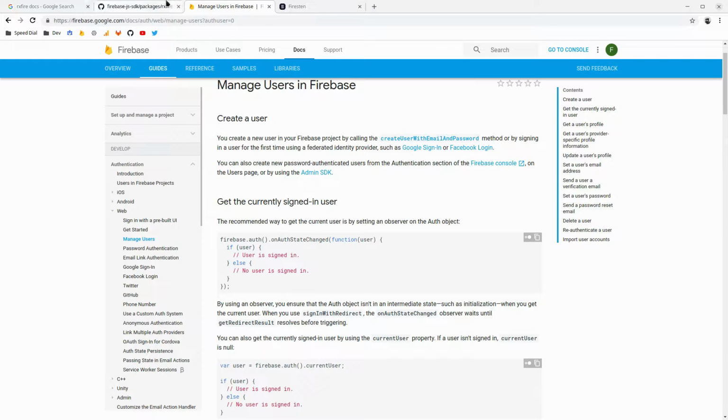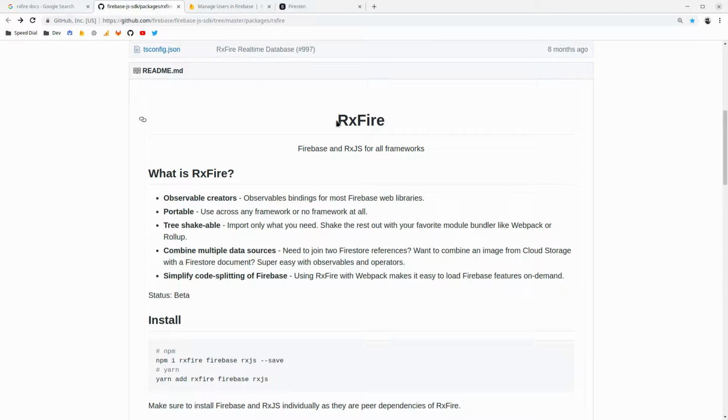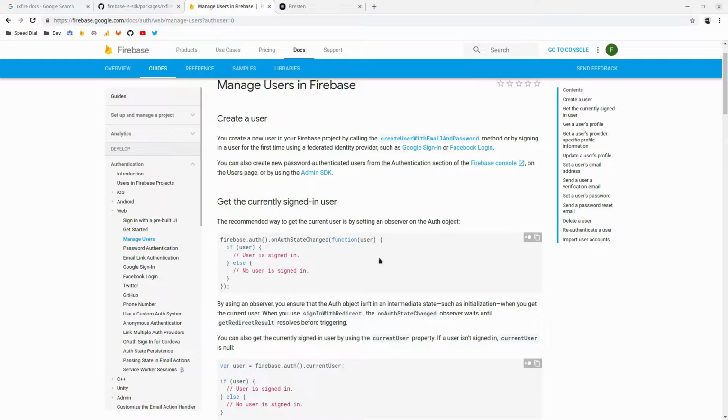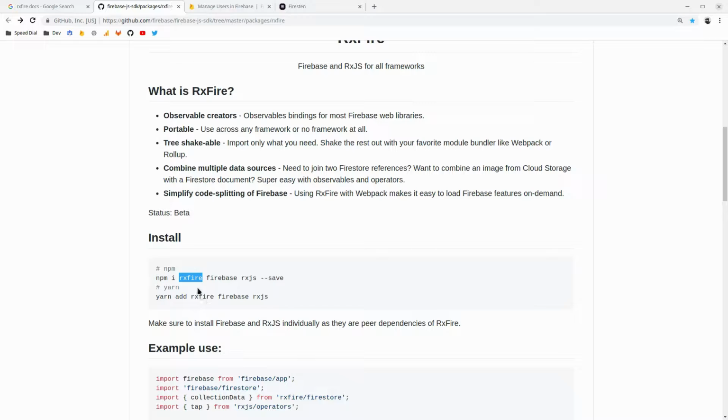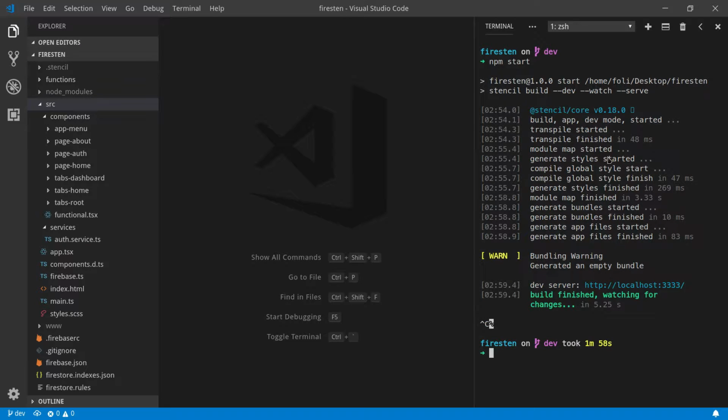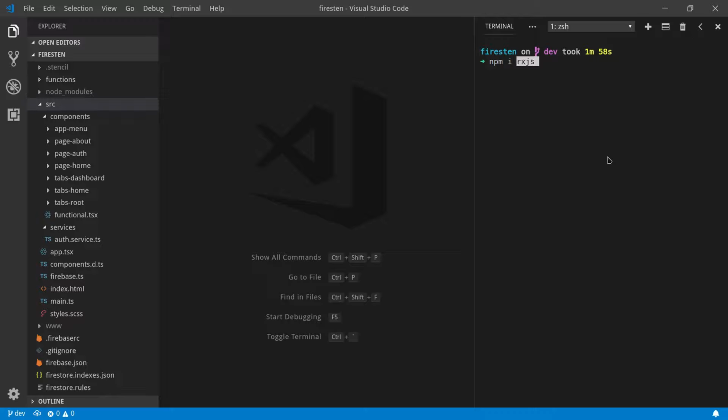But in our app, we're going to use a library called RxFire, which is kind of new. It's still in beta, but was built by the Firebase team themselves. What it does is make creating and combining observables much easier than using the plain SDK. So let's install it first. We're going to use RxFire. We already have Firebase and RxJS. So back in our code, I'm just going to stop the server here, and I'm going to npm install RxJS and RxFire.